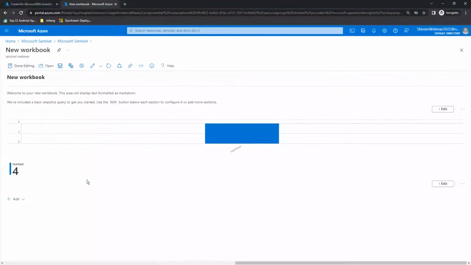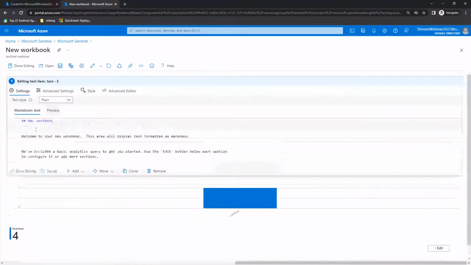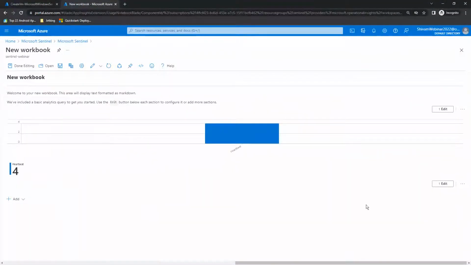Let me go for the edit button. In the edit button, we can configure what things are required. Here you can see it is going to give you that specific information. If you wanted to add any kind of queries, you can go and set the queries. Once it's done, you can hit done editing. Then again, you can go for add. Then after, it is going to ask whether you are going to add a specific query, a specific metric, or specific parameters. So you can select the specific workbook according to the multiple options.